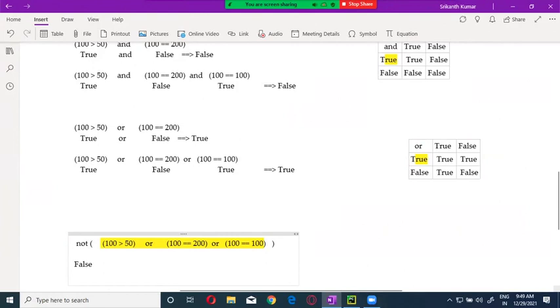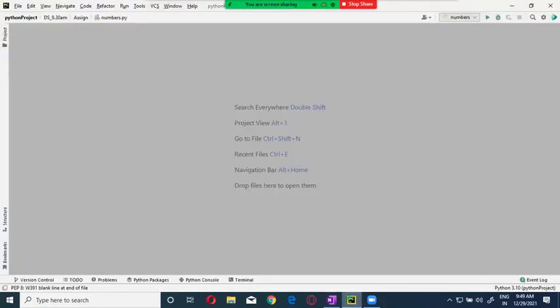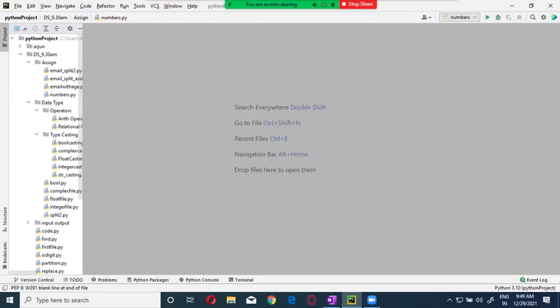Now let's see this one. Actually, there is one more important thing we will be looking at, this logical operator.